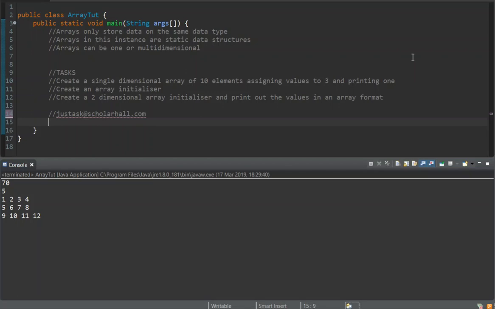In this video, we're going to be looking at arrays, single-dimensional arrays, two-dimensional arrays, and array initializers. I'm going to be running through definitions and syntax and why we use arrays, etc.